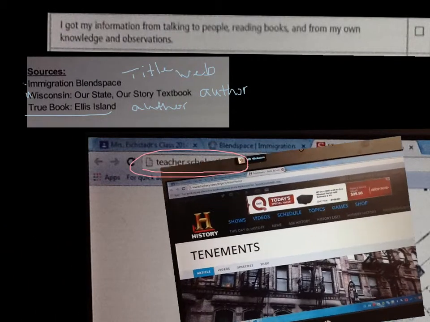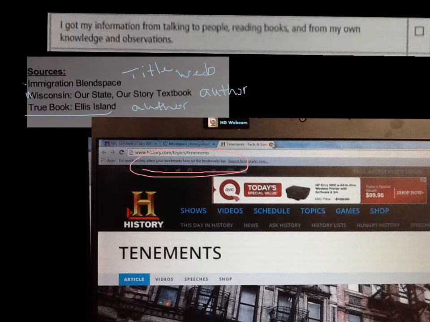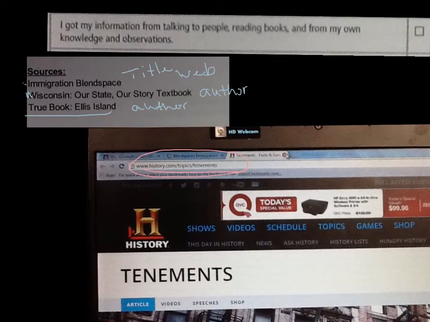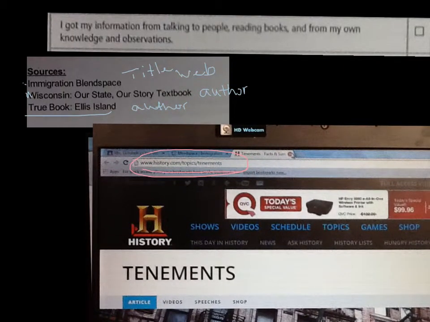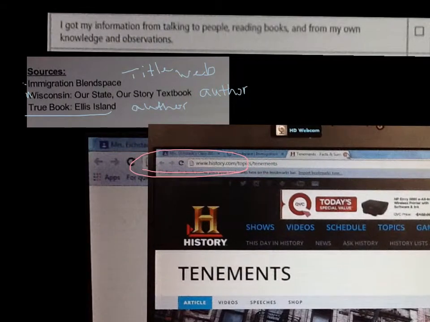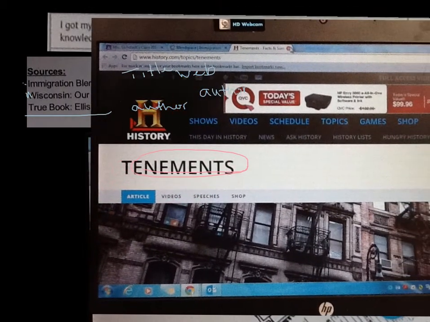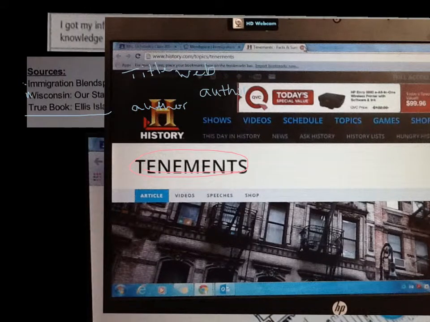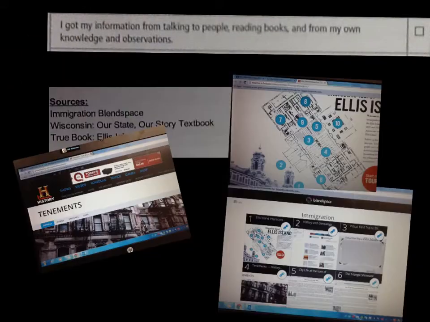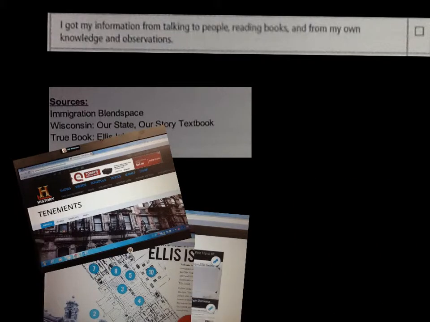If we look at this from the history of tenements, here's your web address, www.history.com. So you need the first portion, and the title of it is simply tenements. So you'll write that down. So keep in mind for every single source that you use, you need to have the title. That will be for a book or a web page. And then you need to have either the author or the web address.